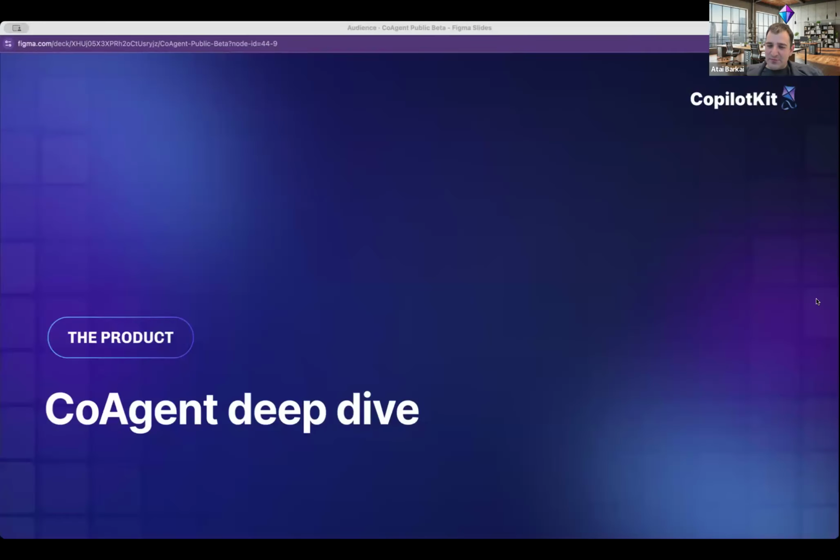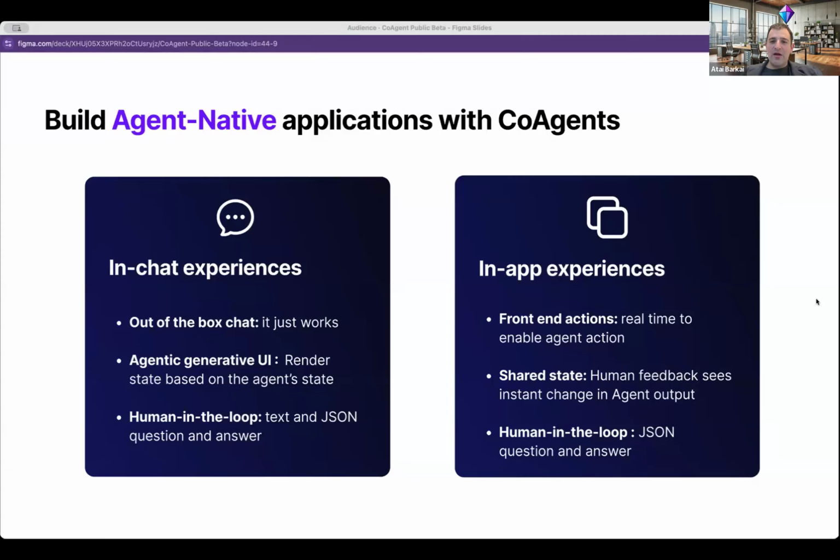So yeah, without further ado, let's dive into CoAgents and how all that works.